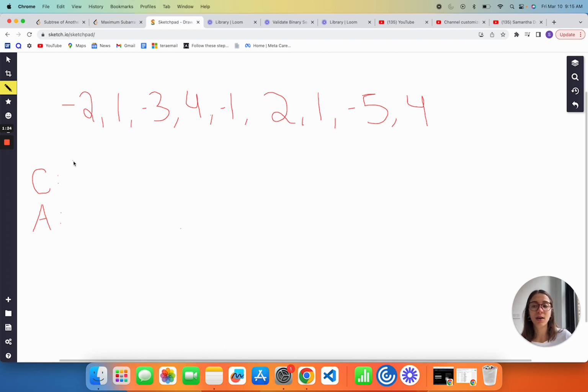Example 2 is important to note because when we do this question, we're going to be keeping track of the current path sum that we are at and also the greatest path sum that we have ever encountered. So A stands for answer, the greatest path sum that we have ever seen, period. And C stands for current. It's our current sum.